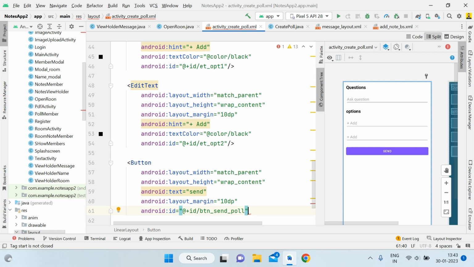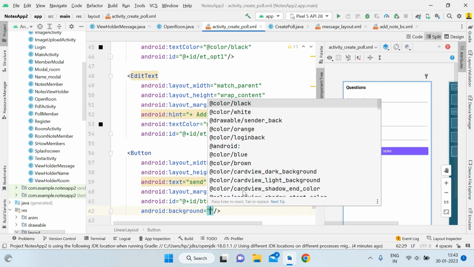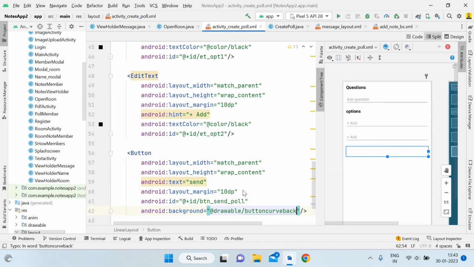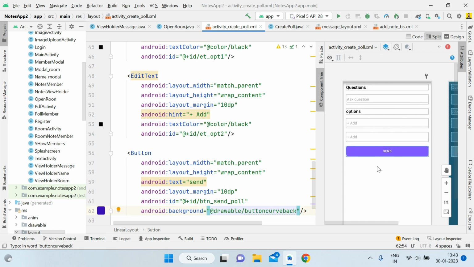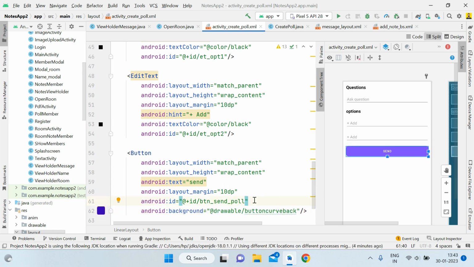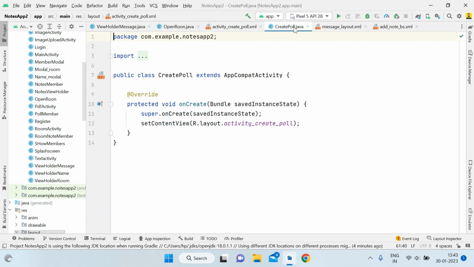Okay guys, so after this button you can see that our coding part is almost done. We have a question text view and edit text for question, options text view, then two edit texts for options, and then we have a button in the last. And now we will give the background, that will be button curve back. Okay guys, so you can see that we have given this beautiful button with curves, and I especially like curves, you know what I mean. So after this button, you can see that the XML coding of create poll activity is successfully done. So we will proceed with the Java code.